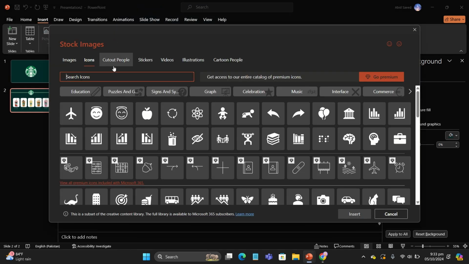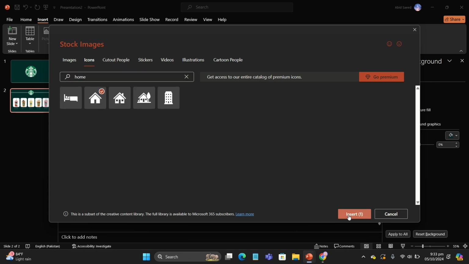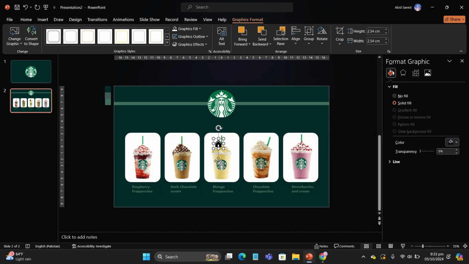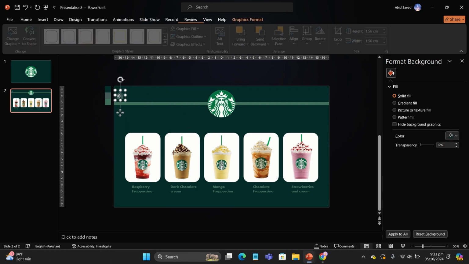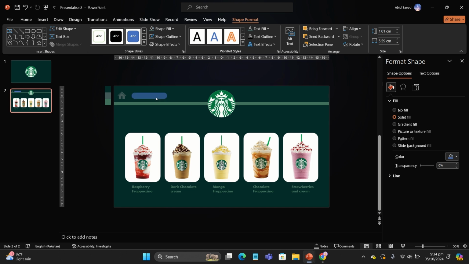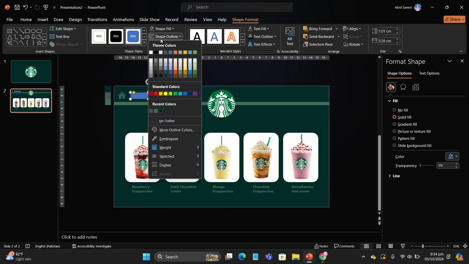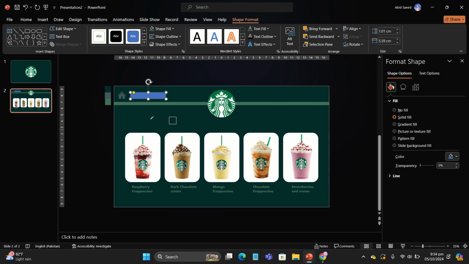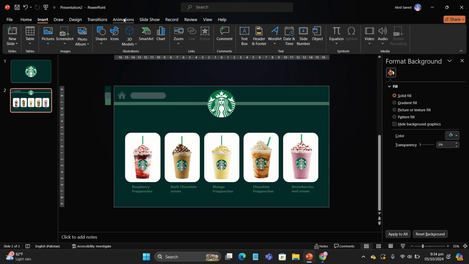Go to insert tab and icons and search for home and choose this icon and decrease its size and put it right here onto the top corner, and use eyedropper to give it this color. Now go to insert tab and shapes and add a rectangle with rounded corners and make it round like this. Remove its outline, change its color, and there you go.